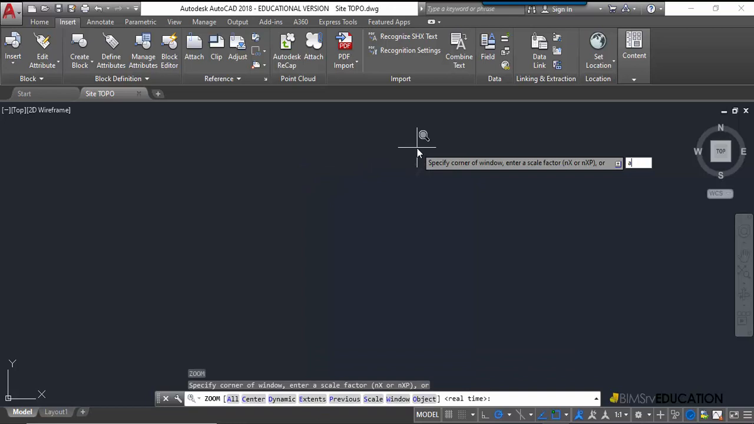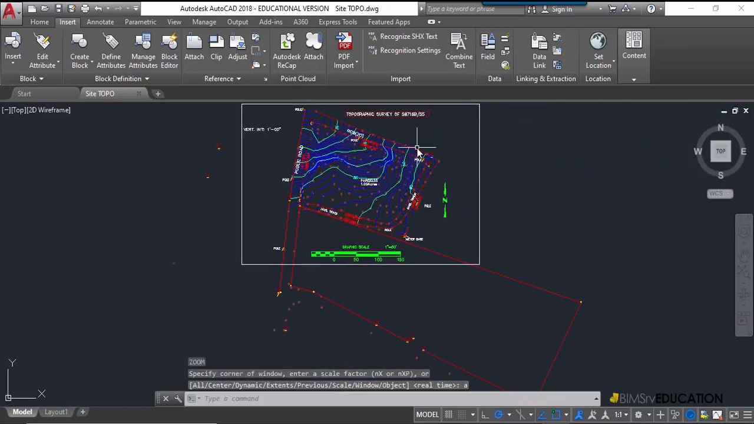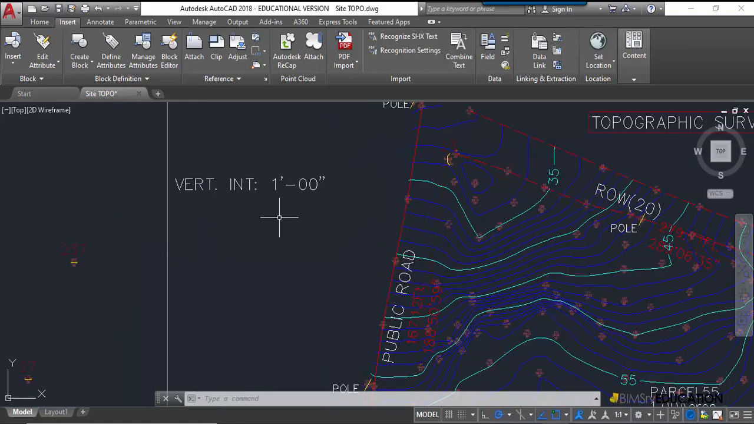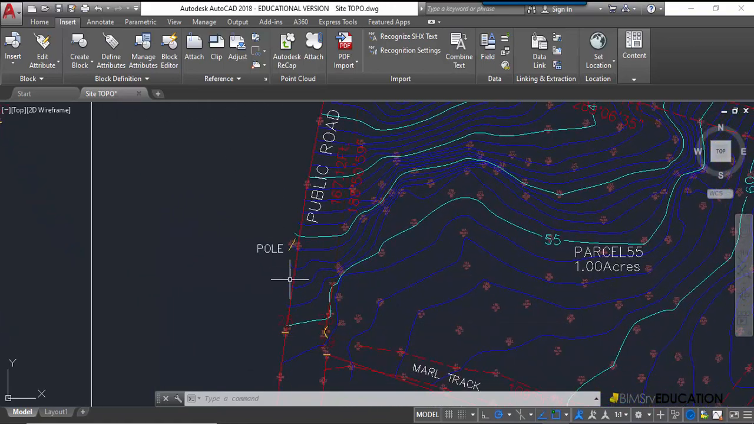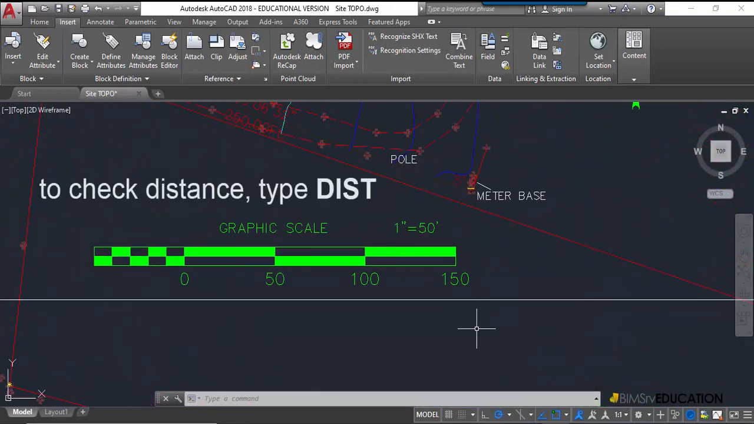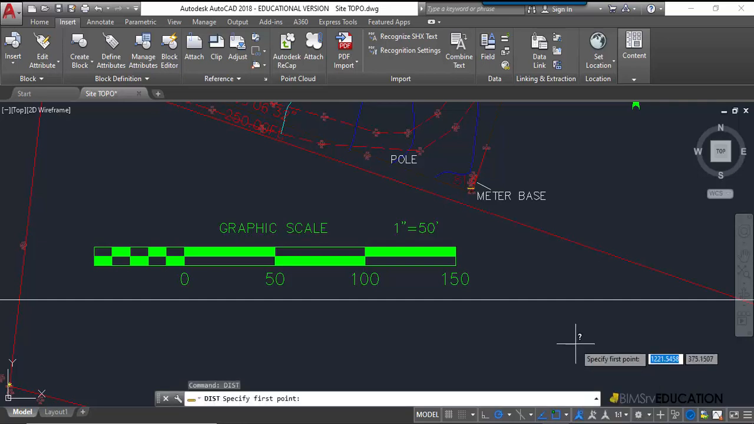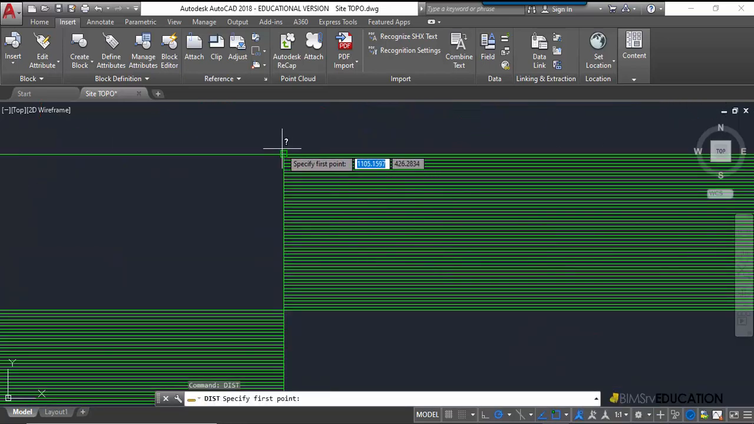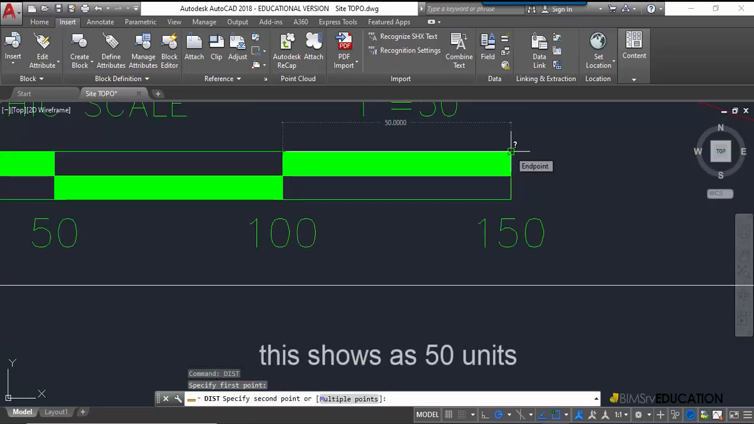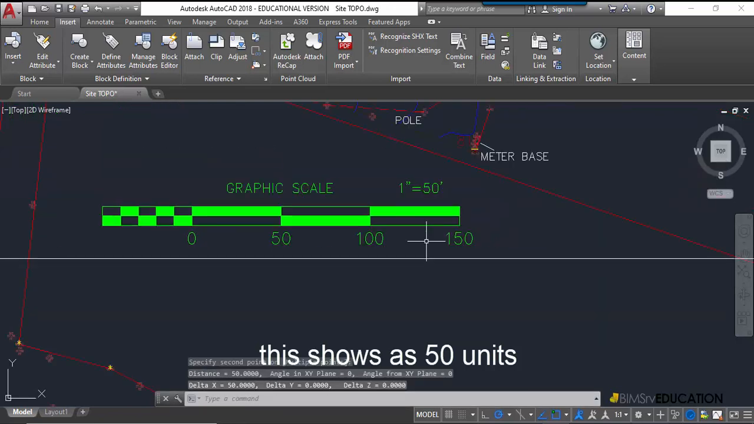Here, the drawing indicates units as imperial. This is shown in vertical interval as 1 feet. Here, the graphic scale also indicates the drawing scale as 1 inch equals 50 feet. To verify this, I'll use dist command to check the distance here to verify the units. This is 50 units. This could be 50 millimeters, meters, feet, or anything.